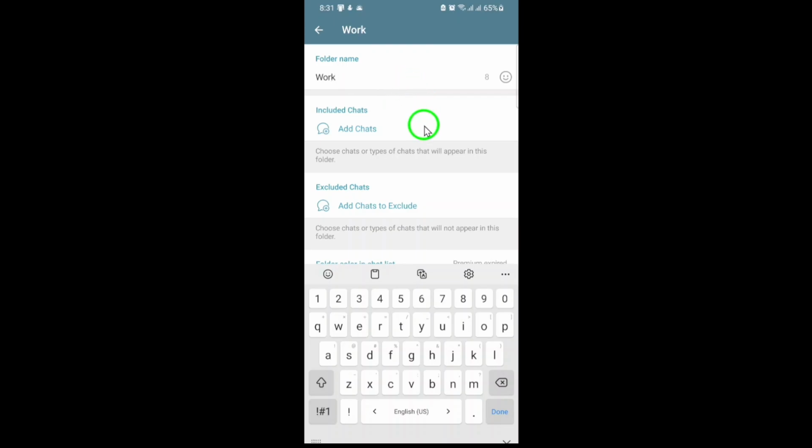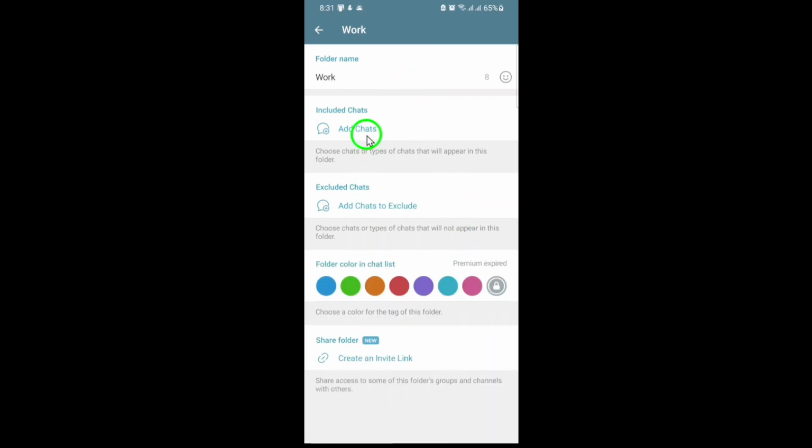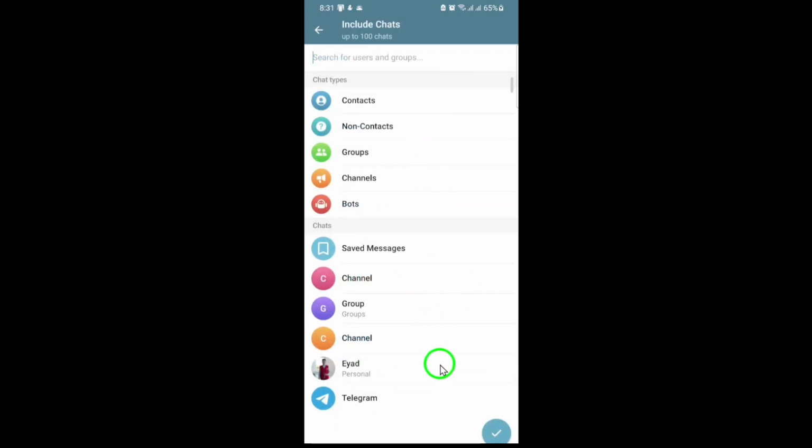Next, it's time to select which chats to include. Tap on Add Chats or the relevant button, and you'll see a list of your conversations. Go through and select the chats, groups, or channels you want to add to this folder. You can pick as many as you need, making it easy to keep similar conversations together. Once you've chosen the chats, tap Save to create your folder.